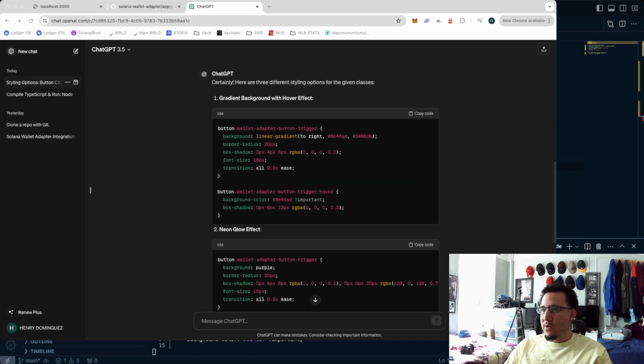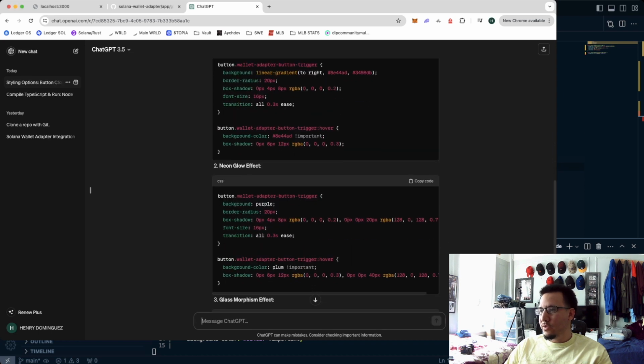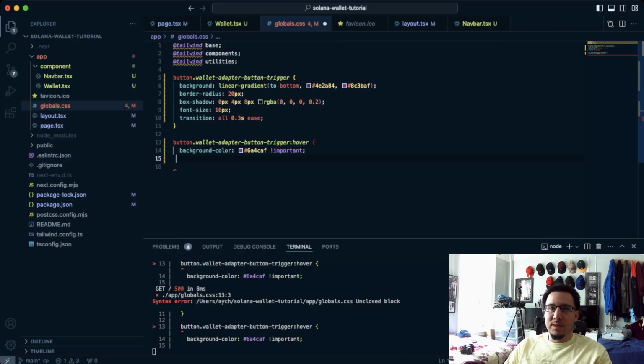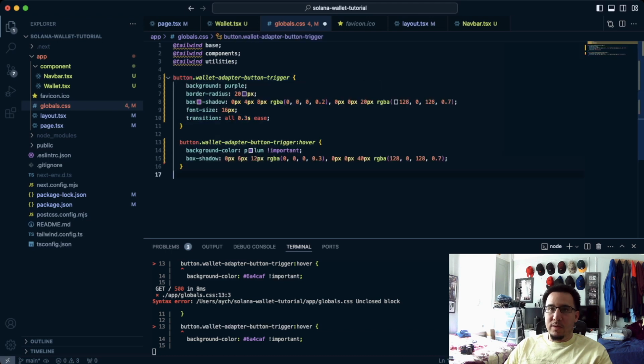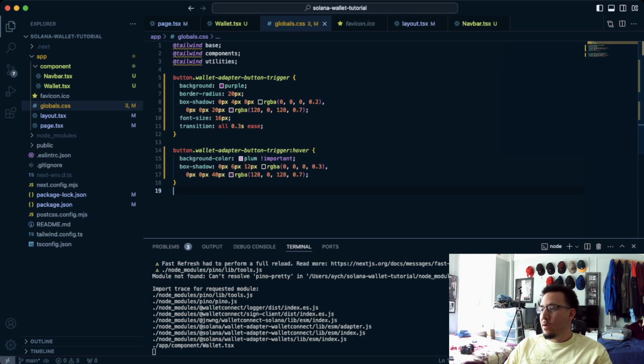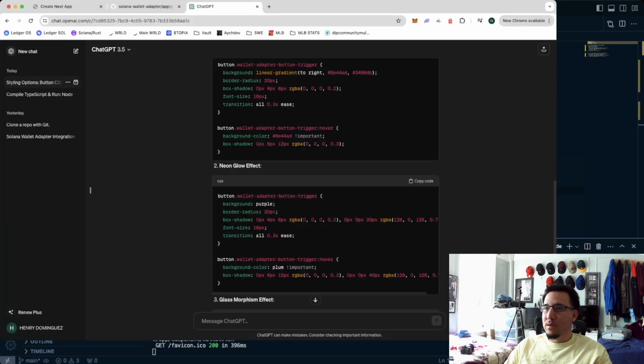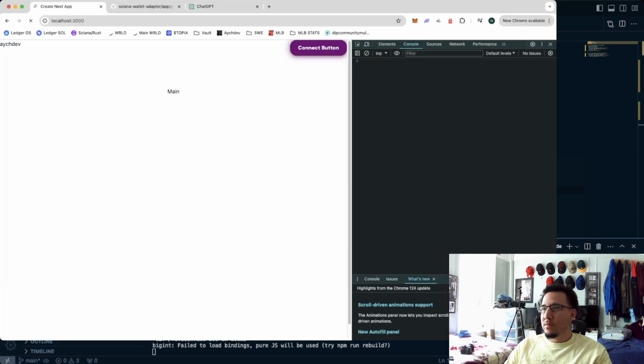This is a gradient background with a hover effect, neon glow effect. Let's just try that out, I guess. Copy the code. And then back to global CSS. Replace all that. Save it. And then let's see what it looks like. Refresh.